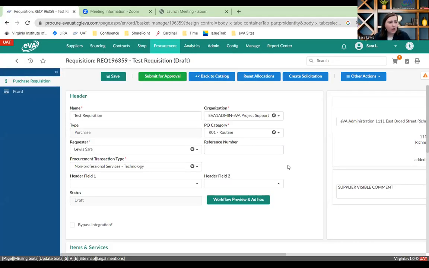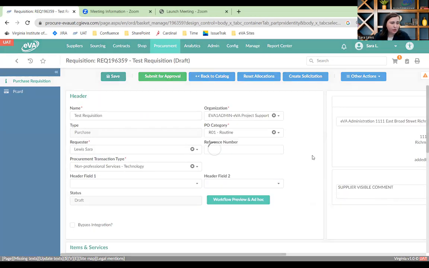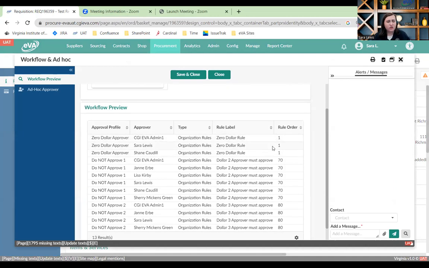So remember I said that the workflow preview is always here before you click that submit button. And now that we've added a line item, I want to show you what that's going to look like. So if anybody says, hey, I have no idea where this requisition is going to go after I click submit, this is where the end user can go to see that.